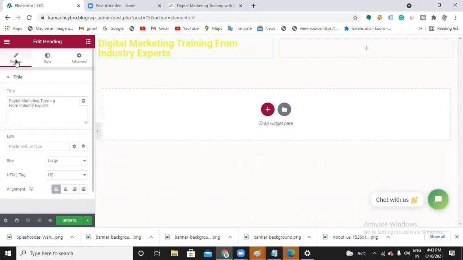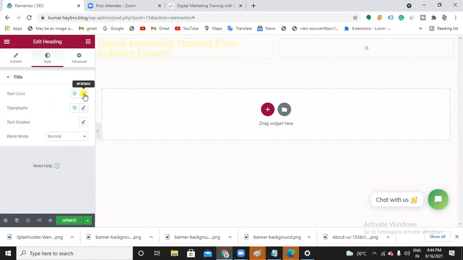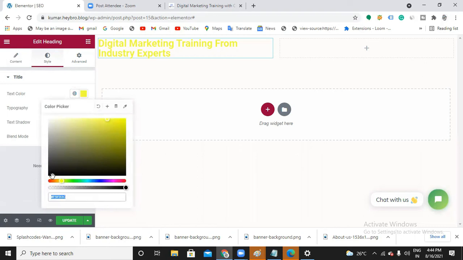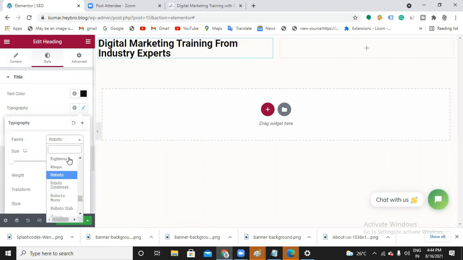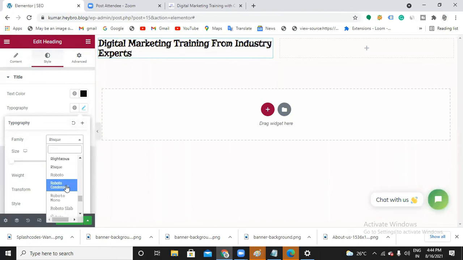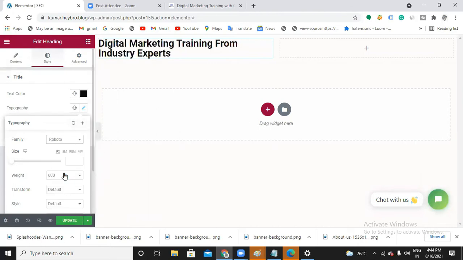And I already told you, right? For each and every layer, we have three options to edit. Now I have written the content and then style. So here you go, the color of the text. I would like to go with black. The next is typography. If you want, you can also change the family. Roboto would always be simple text. I'll go with that.